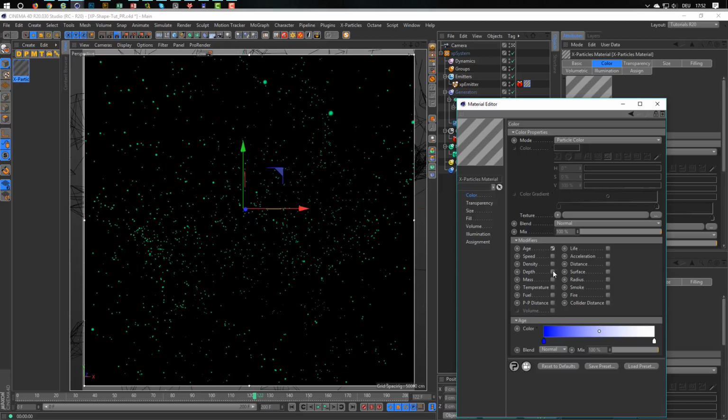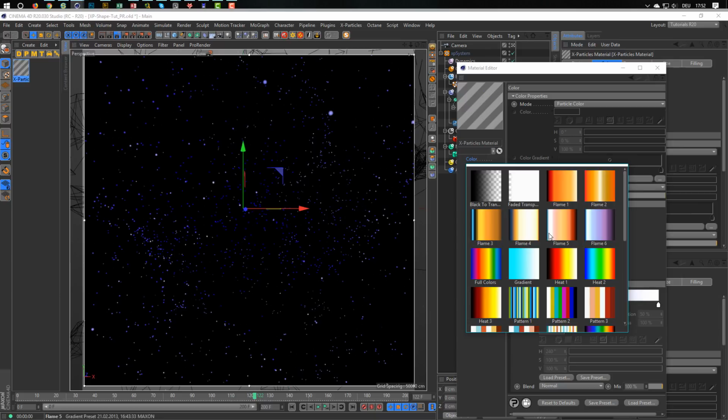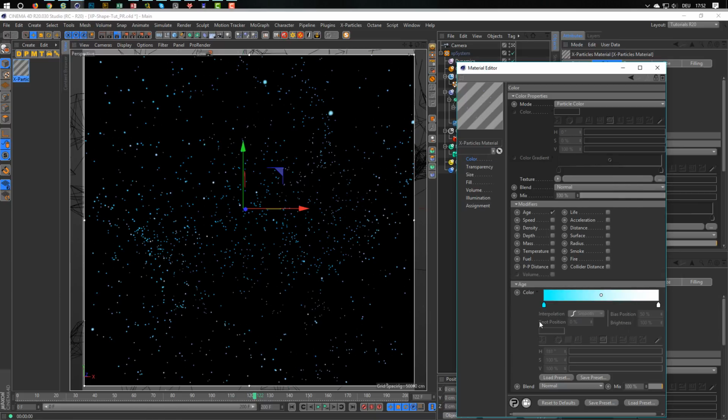for the age. So I go to age here, and you see the young ones are blue and the old ones are white. But I want here a little different colors. So I go down, and here we have load presets. We have a lot of presets here. Take this one, and this looks quite nice.